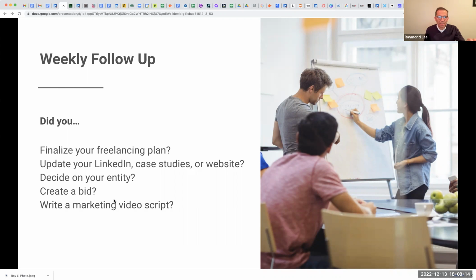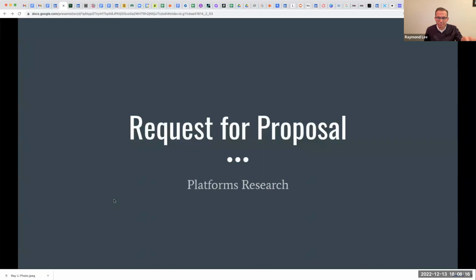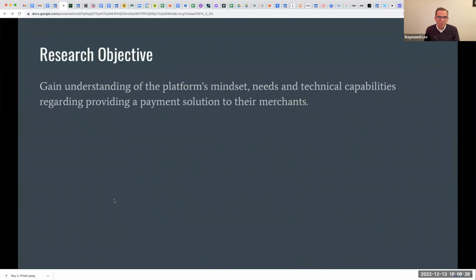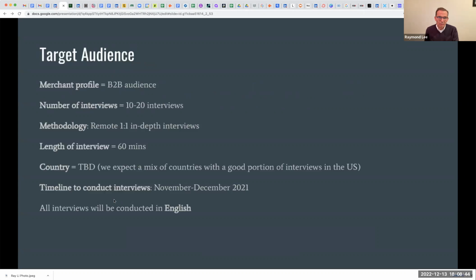I've just put it into slides here so we can take a look at it together. So this is a bid. I've scrubbed the client name, but it's a request for a proposal that I received about a year ago. The objective is to understand the needs of their users better, who are looking for a payment solution. Here are a few scant details about it.